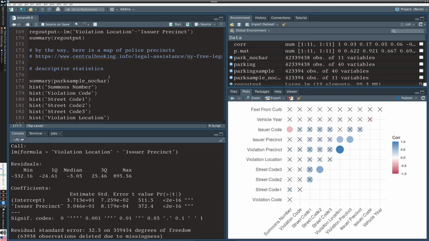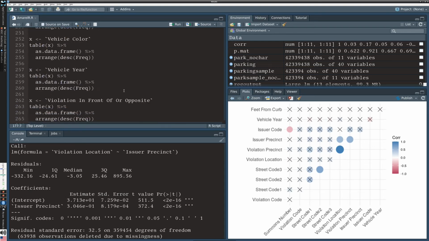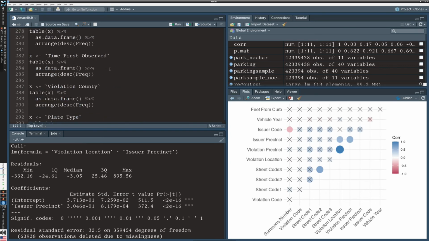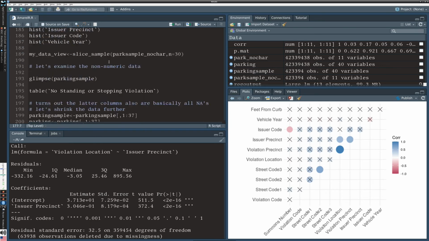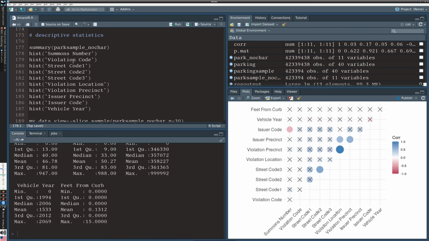So I'm going to run through a sample of the code up through 300. We're just doing two more things really with the code. We are doing some histograms so that we can understand how this data is distributed.